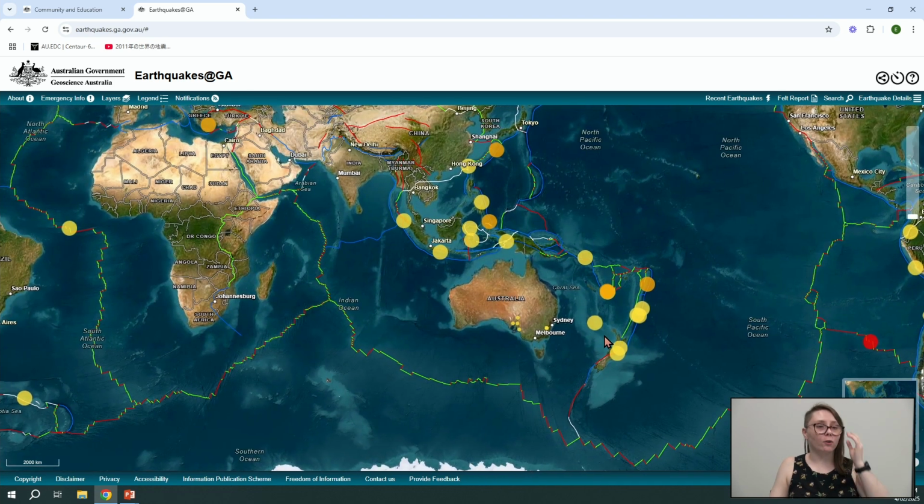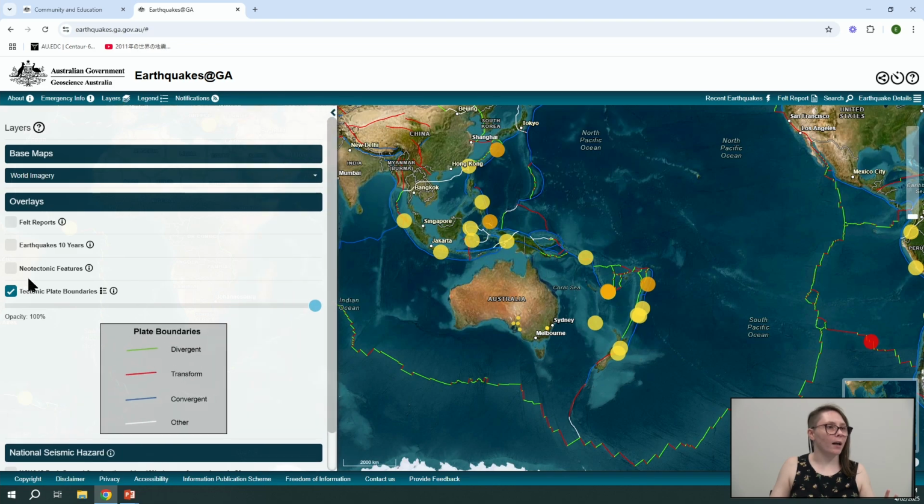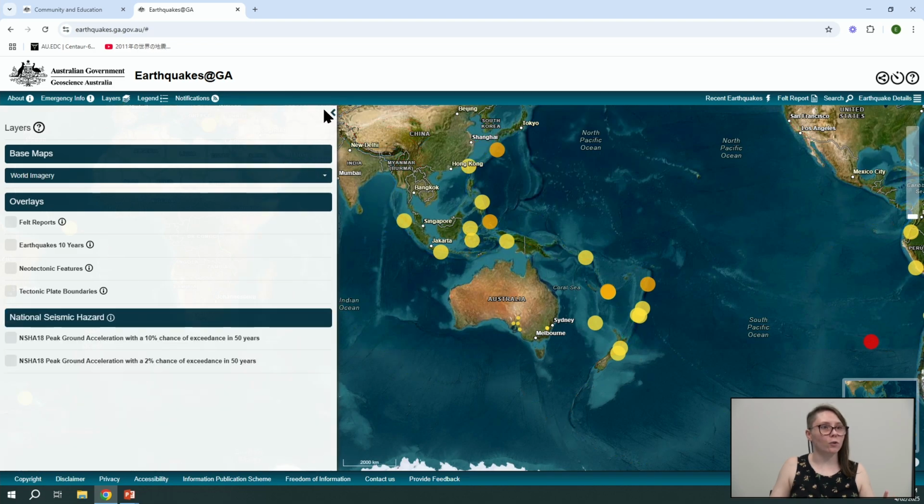So that's another really good visual tool when you're talking about this in a 2D model versus a 3D model. I'm going to turn it off for now, but I just wanted to highlight it to you as a resource you can use.